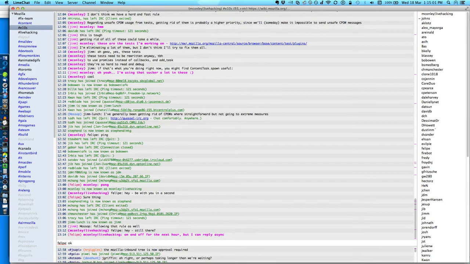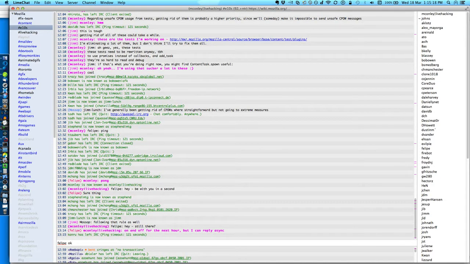I need to see what it's like whenever we crash a GMP plugin. I know Felipe worked on that stuff, but I don't know how to simulate it. I don't know how to run that test of crashing a GMP plugin, so I'm asking for his help. Apparently he's going to be on and off for the next hour. This can happen in IRC.